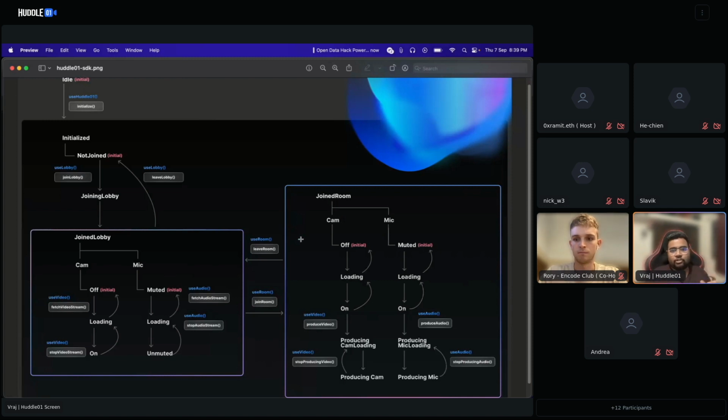For that you need to call this produce video. Similarly for audio, you need to first fetch the audio stream. When you call these methods, fetch audio stream and fetch video stream, it will ask for permissions from the user to turn on their mic and cam, and once you allow the permission, it will fetch the stream, and then you can use that stream to actually produce it and broadcast it to everyone in the room.